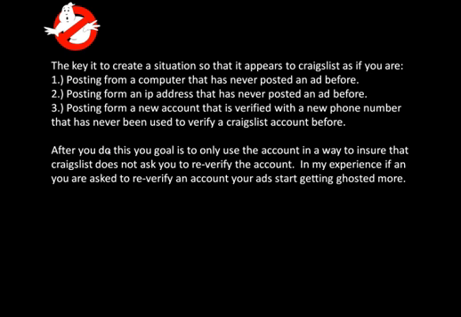After you do this, your goal is to only use the account in a way to ensure that Craigslist does not ask you to re-verify your account. You're not going to post a whole bunch of ads at once. You're just going to post a couple of ads per day and let your campaign build up using the renew feature. When you delete your cookies, you're going to delete them in a specific way so that it does not ask you to re-verify your account. In my experience, if you are asked to re-verify an account, your ads will start getting ghosted more.